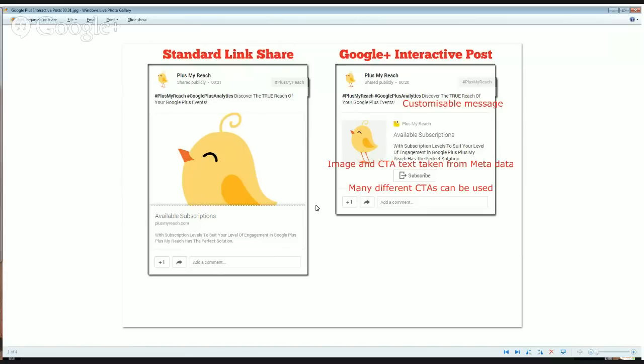There's nothing wrong with it, and it's perfectly fine to use. But on the interactive post on the right-hand side, you'll see that there are certain things that are different. For example, the text at the top is completely customizable. I can set that in the content of the website so that when somebody clicks the button to share the post, it automatically fills out this top box with Plus My Reach, Google Plus Analytics, discover the true reach of your Google Plus events. The user themselves can add their own text, and I'll come on to that in a moment.